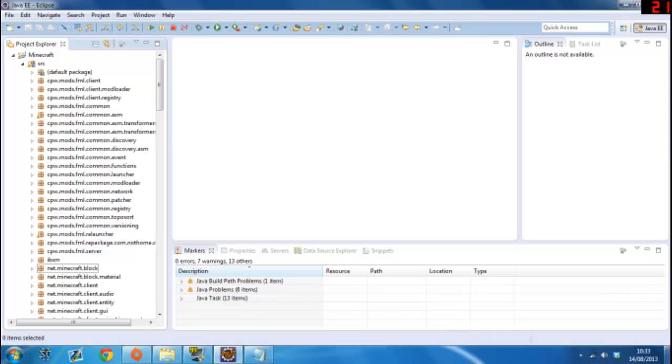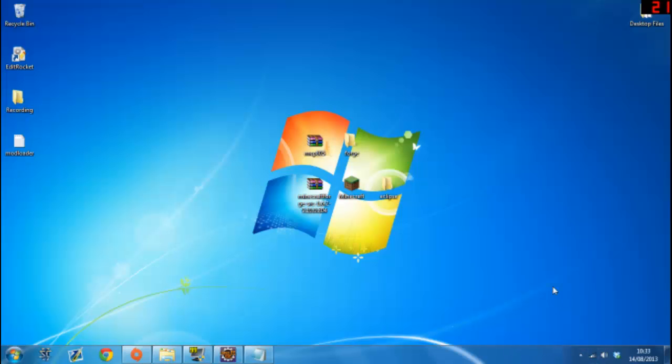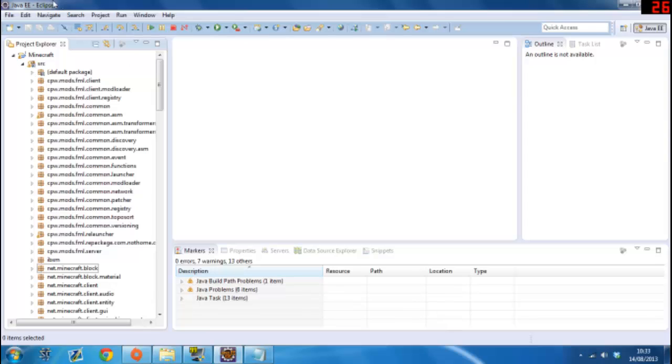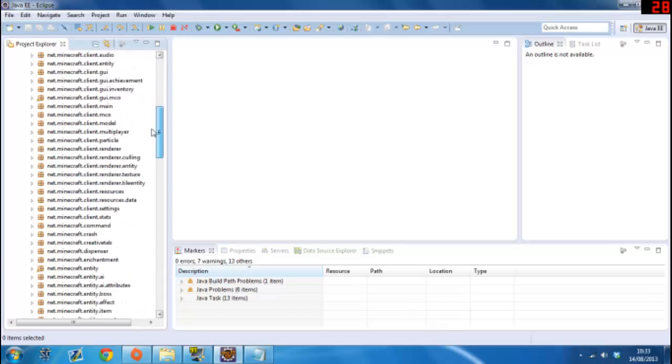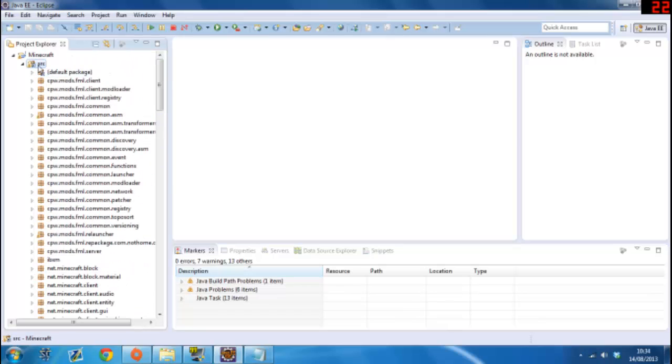But if you don't have Forge installed and you only have ModLoader installed, then please go to my last tutorial, which is Minecraft Forge for Dummies. So just check out that tutorial and get Minecraft Forge installed. Once you've got Minecraft Forge installed, follow into Eclipse, set up your workspace, go into Minecraft SRC and you should find all these files here. And once you're at this part, just continue with the tutorial.